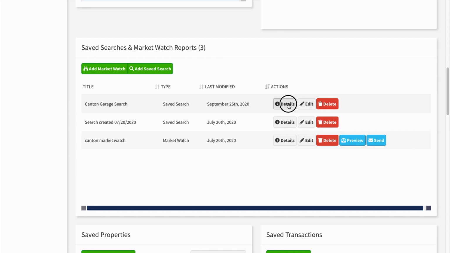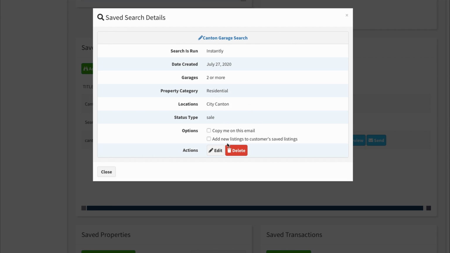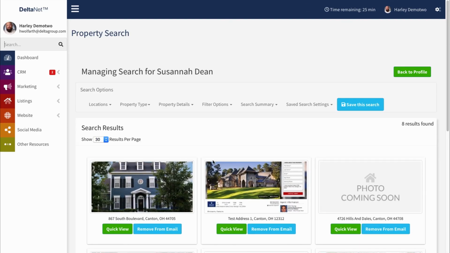So for Save Search, if I click on Details, you can see it gives me some more information. Now this should look familiar. This is essentially what the card was that used to appear in this section. So it gives me some more details about it, and then a couple of additional options if I want to be copied on this, or if I want to automatically have any new listings found with this Save Search added to the customer's saved listings. So I can select those options here, I can delete it, or I can click on Edit, and that will take me through to the search page where I can now modify that Save Search.